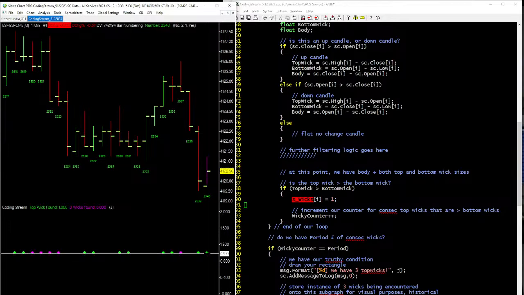So here it says the top wick is greater than the bottom wick, and I agree. Here it says the top wick is greater than the bottom wick, and I don't agree. But on a refresh, it's gone, which means that at some point during the duration of that bar forming, it did have a higher top wick than a bottom wick. But on the most recent, once the bar closed, it was no longer true. So it's almost like you have to recalc.